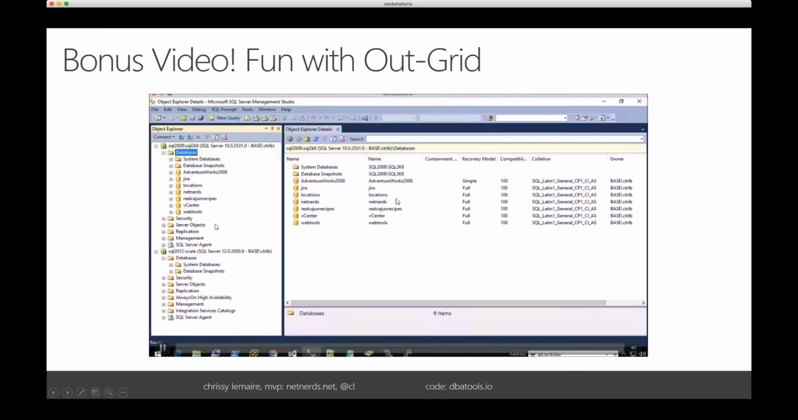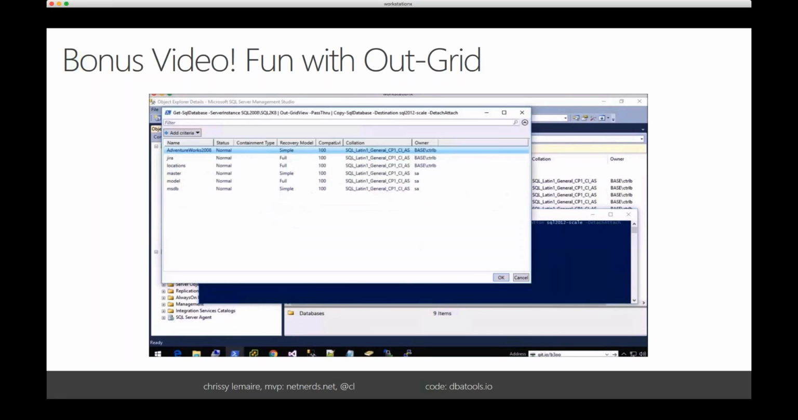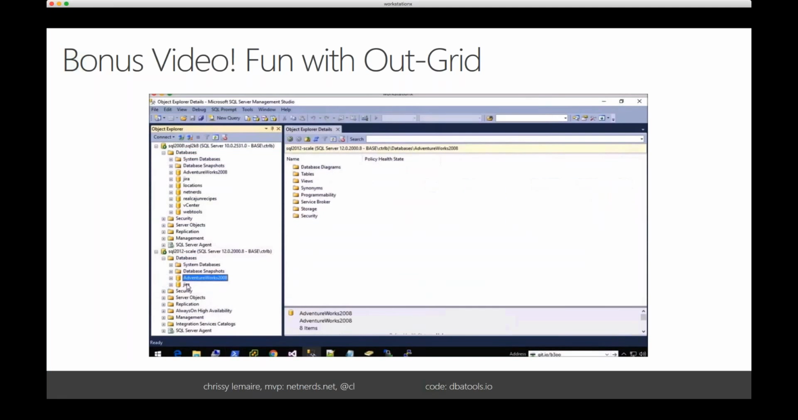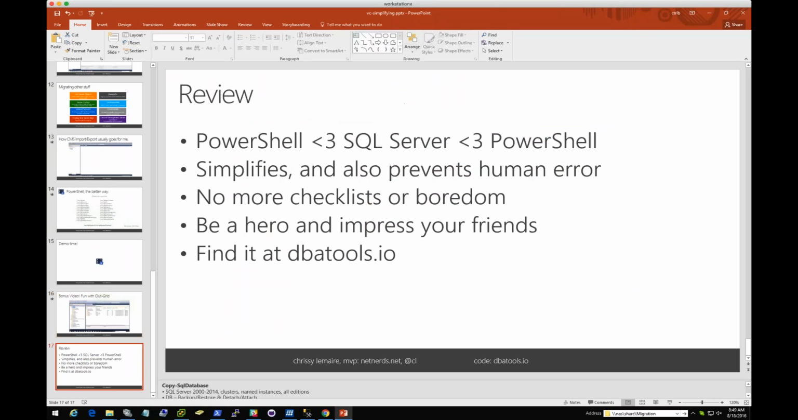So here we see that we have these databases, and they don't exist on the destination. What we'll say is Get-SqlDatabase, we'll specify the instance, and then we'll pipe it to Out-GridView, and then we'll send that information to Copy-SqlDatabase. So we selected those two, we go and we refresh, and boom, it's there. So that's really fun. I love PowerShell. I hope that you do too. And to review, PowerShell loves SQL Server. I love SQL Server. They work together super well, and they're very fast.